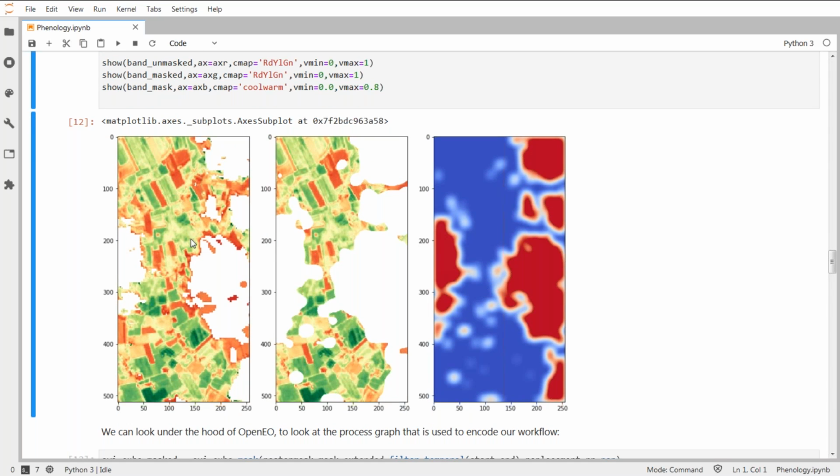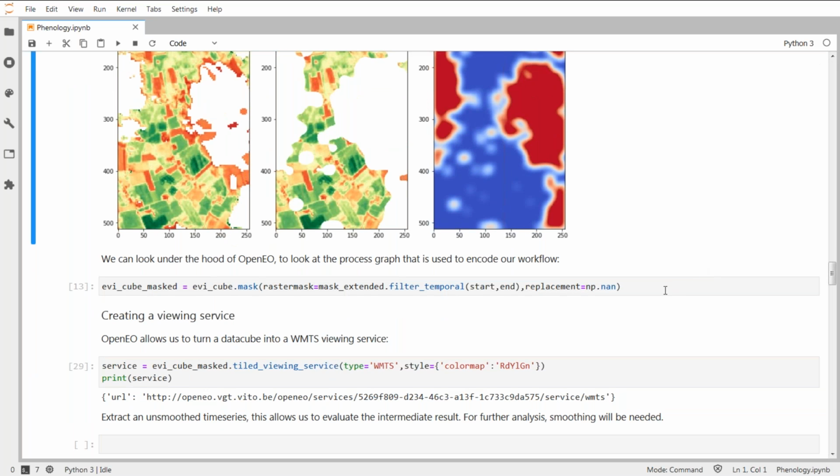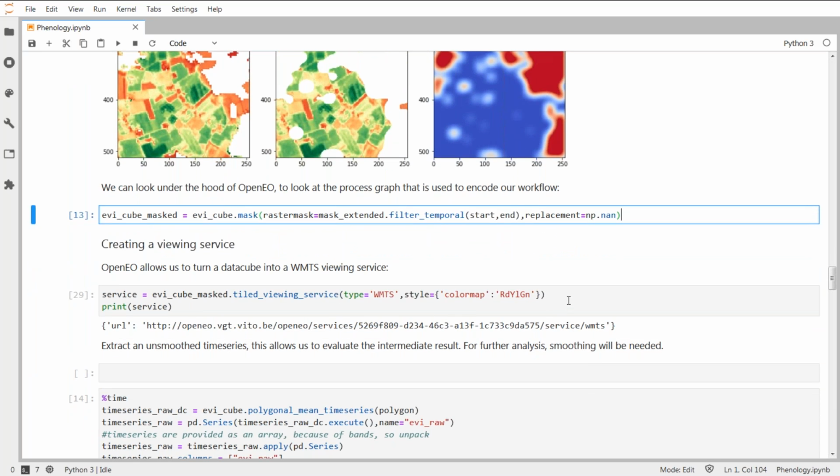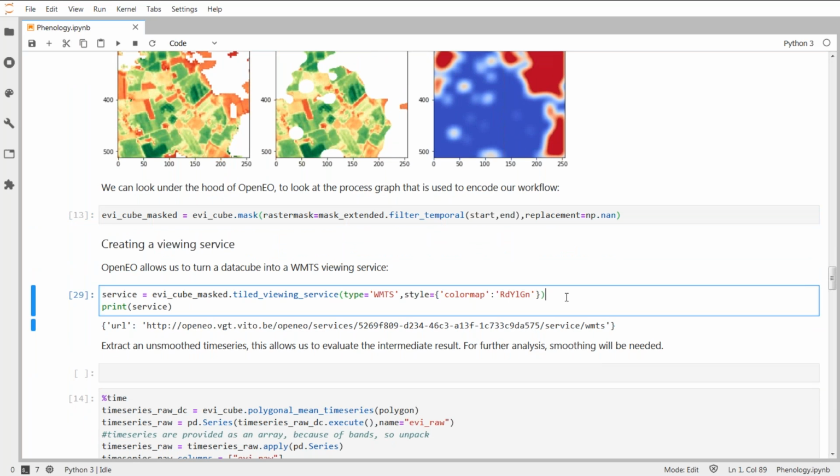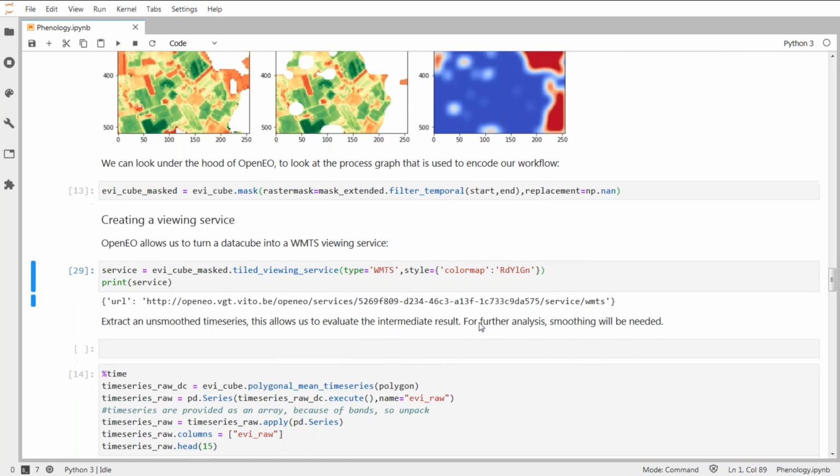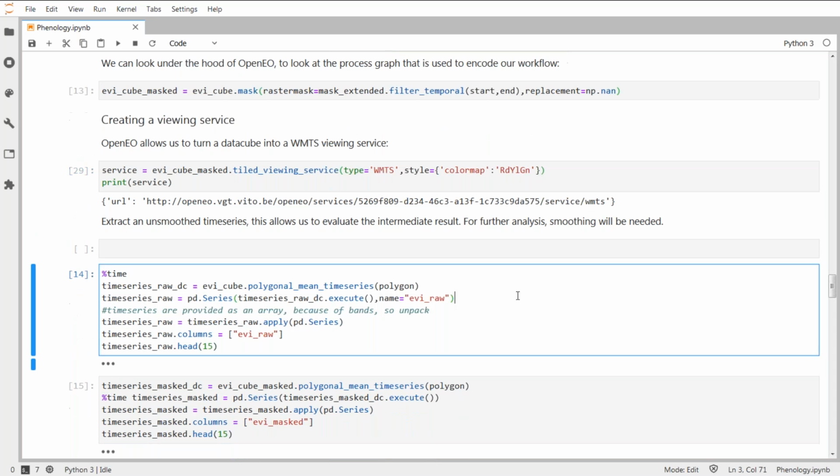So here you see our images, and you see in the middle that we indeed managed to mask a bit more data, and on the right you see the result of the mask before applying the threshold. So good, we've done that. In theory, actually, we could also create a viewing service. That's not yet something I can show in the live demo because I would need to open it here in QGIS, and it's not super fast yet. It's okay, but we want it to be better.